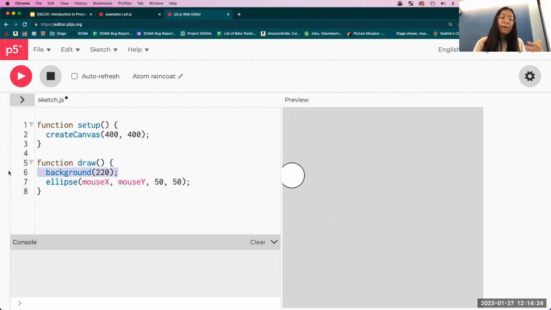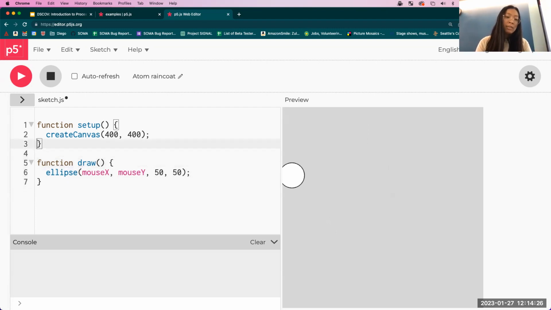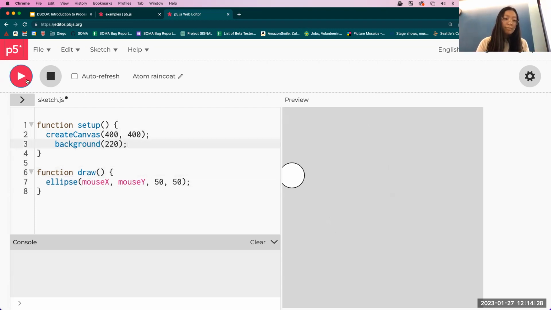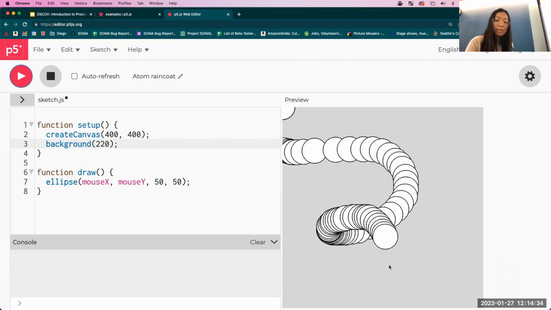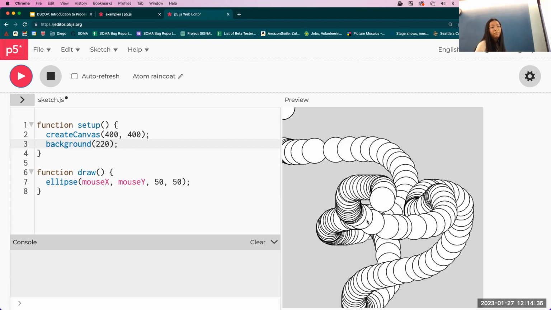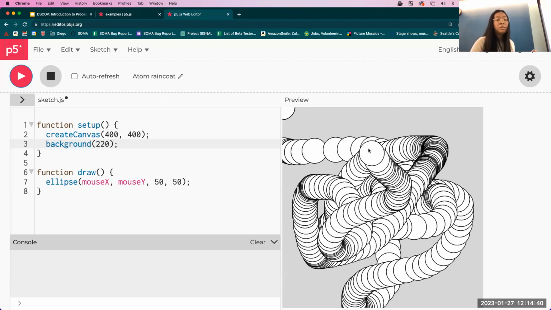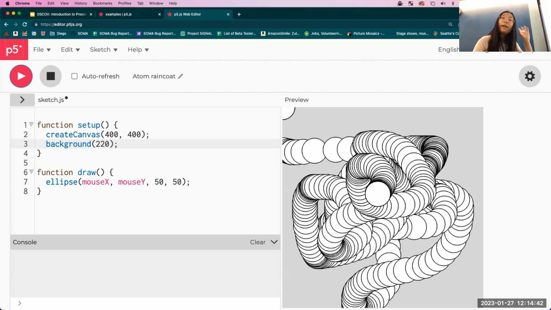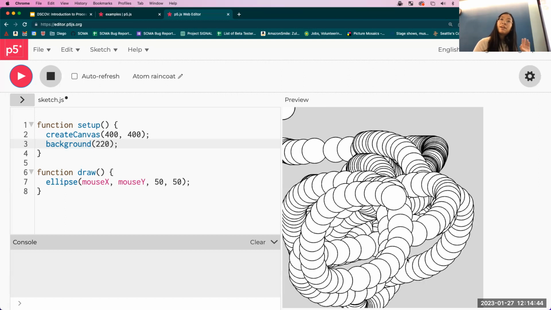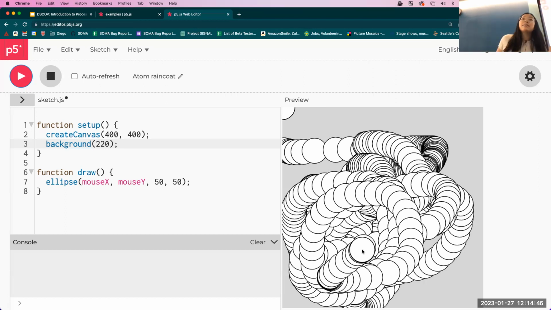Now, if I move this background to the setup over here, oh, indentation, prettiness, okay. Now you'll see that the background got displayed once. And now we're drawing a circle, an ellipse, every frame. So if you move your mouse around. Yes, August. There is an ellipse function.